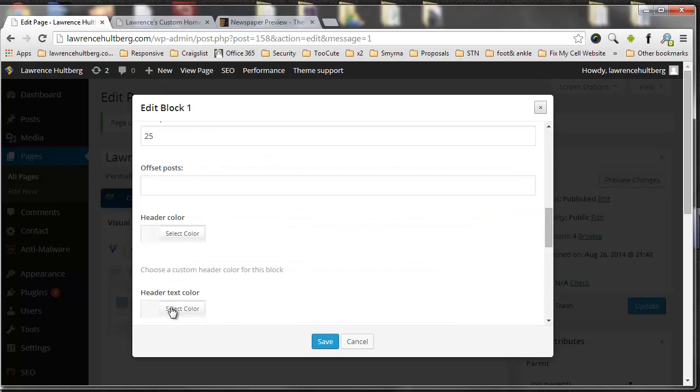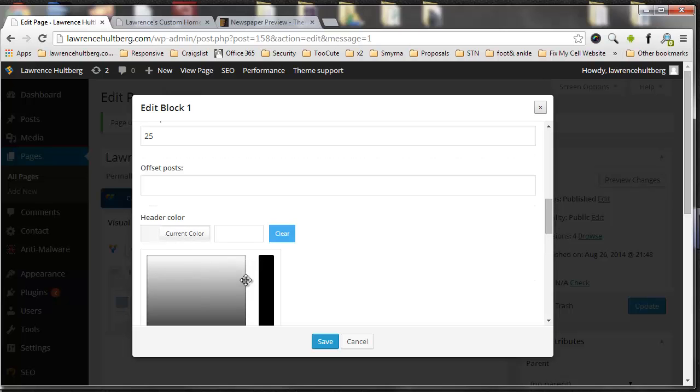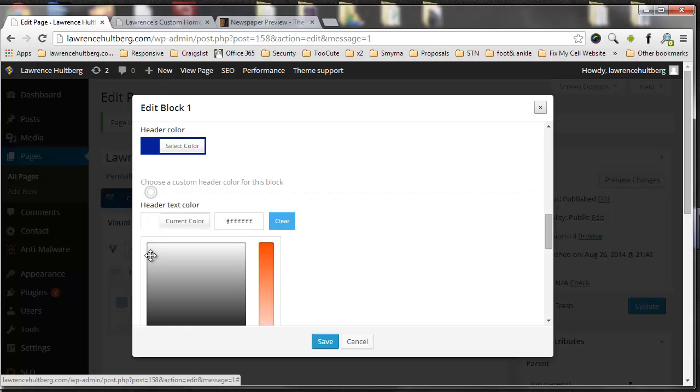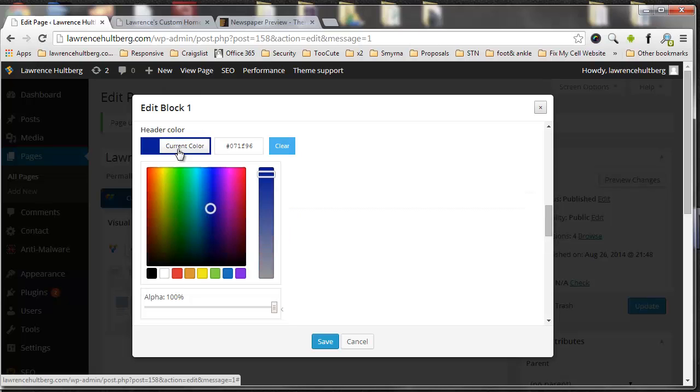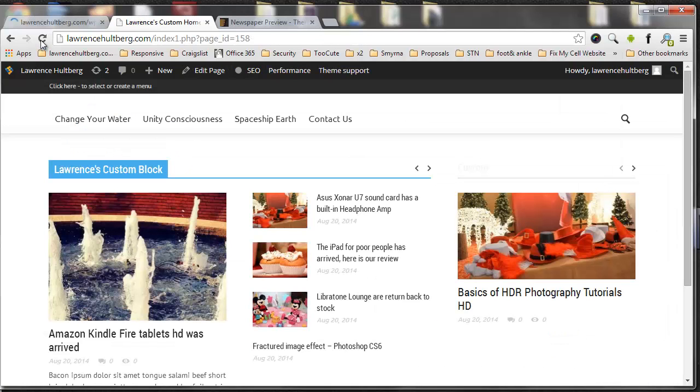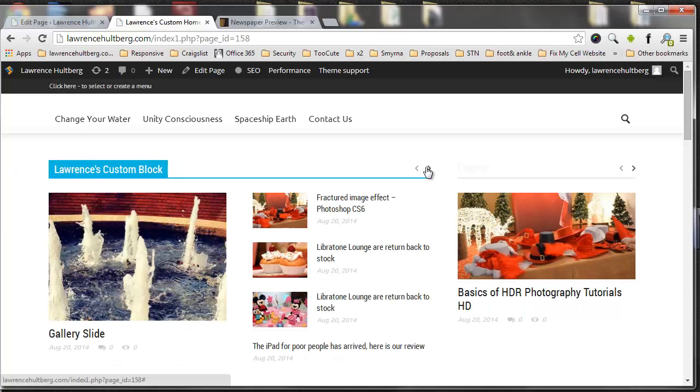Let's change the header color. Let's make this blue. Okay, and let's make the text color white, real close to white. And I don't like this blue, so let's come in here and do something that matches the template. There we go. Click save. Make sure you update your page. Come back here now, and we should see many more articles in this block now.